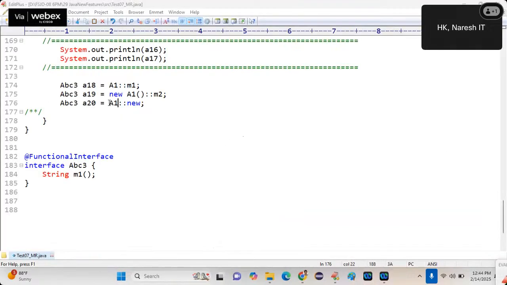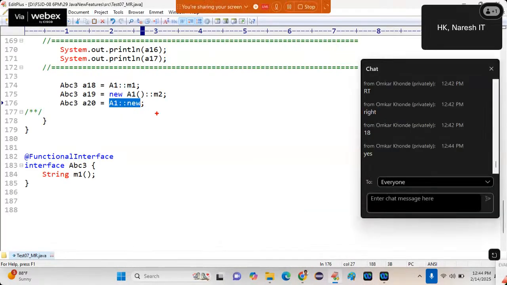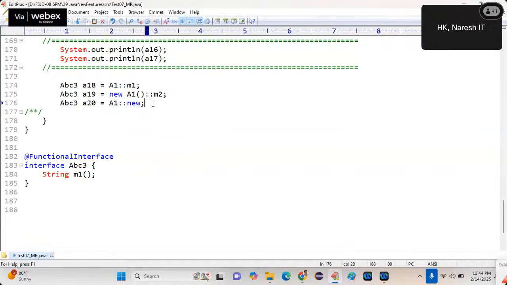What does this line mean? New A1 parenthesis. Then what is it returning? This is an object creation. It creates the object and returns that object to our program. That means the coming out object is what? A1. So A1 cannot be compatible with string. Is it clear, guys? Everyone?